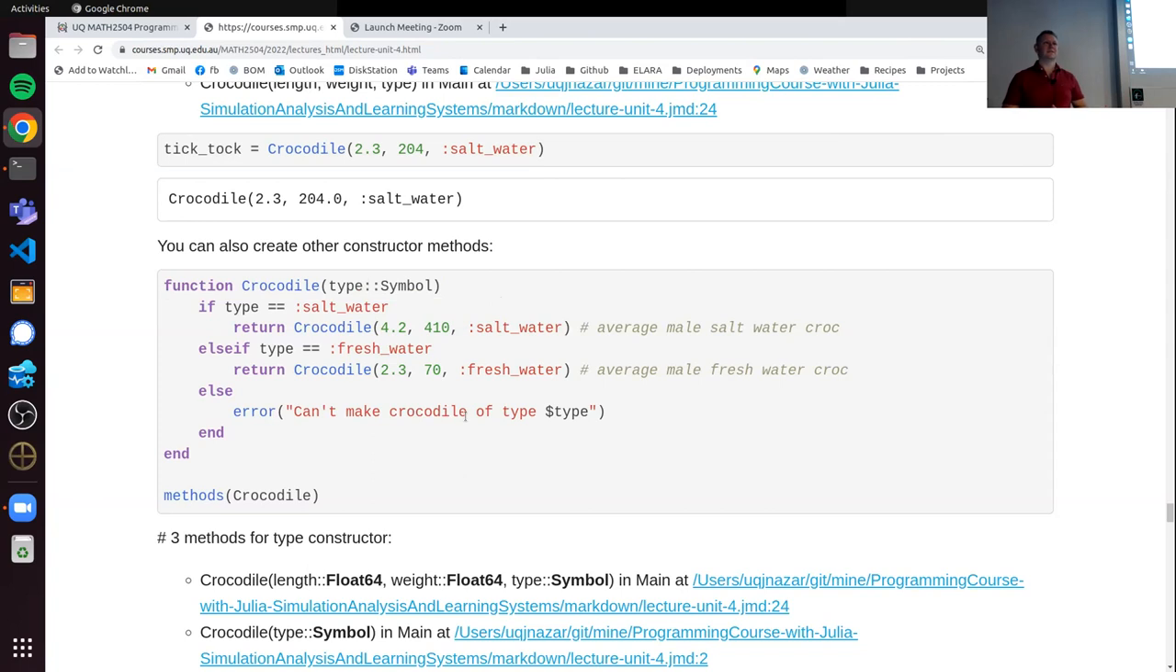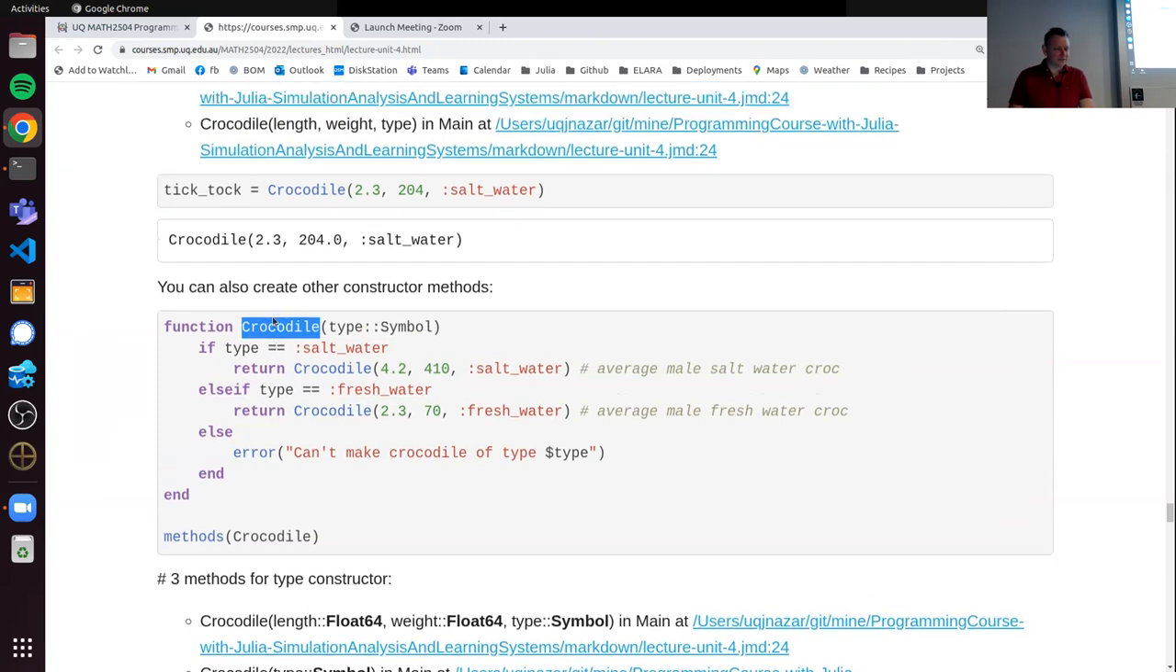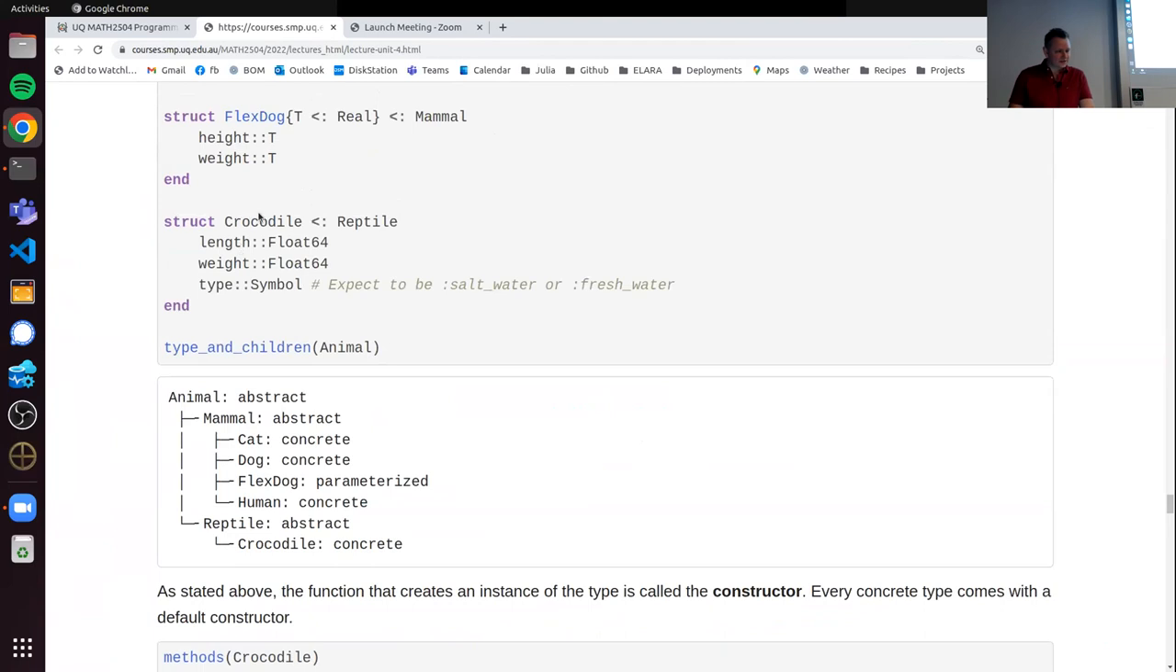Yes? Does Julia explicitly tie the function there together as a constructor, or is it more of a coincidence? Yeah, no. So the question was, is it just a coincidence that there's this function Crocodile and this type Crocodile? Actually, they're one and the same.